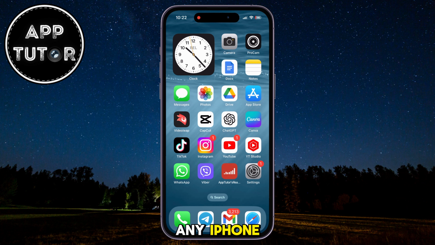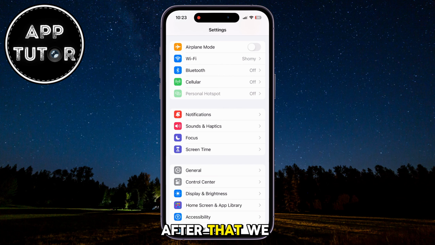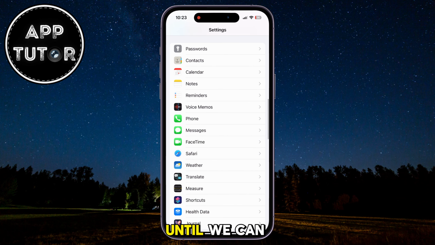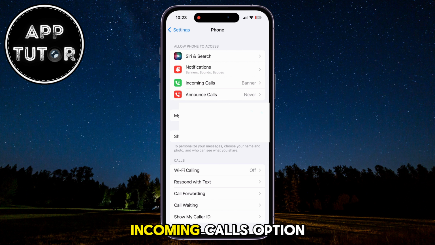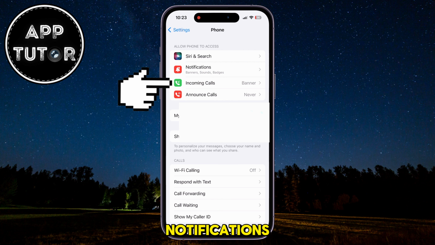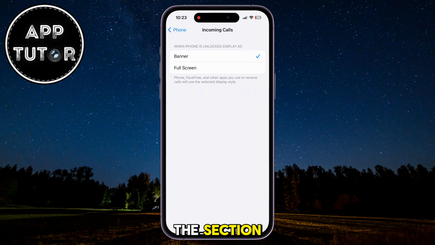This works on any iPhone, and we will first open the settings on our device. After that, we will scroll a little bit down until we can see this phone section, and we will open it. Then select the incoming calls option that's under the notifications. Once you open this section, we can see the banner and the full screen.